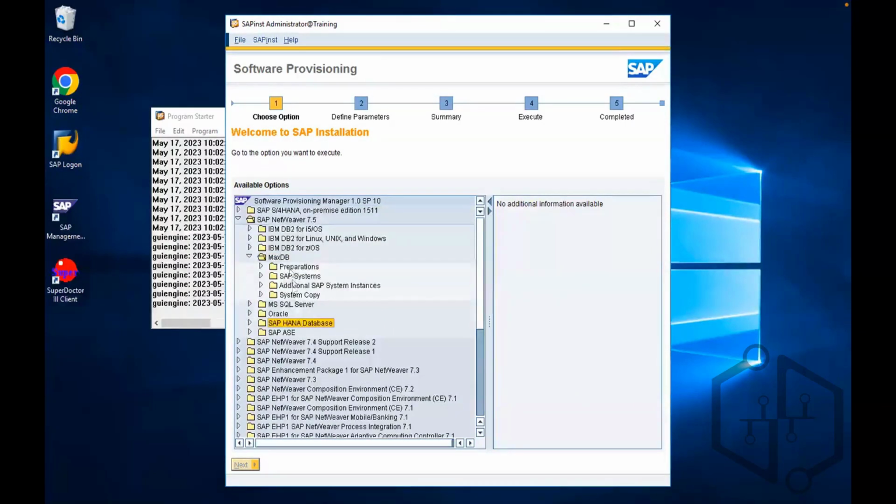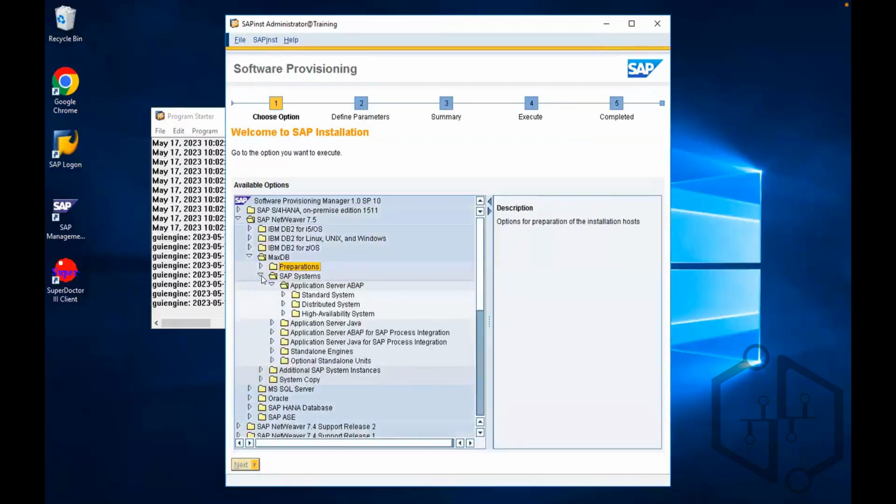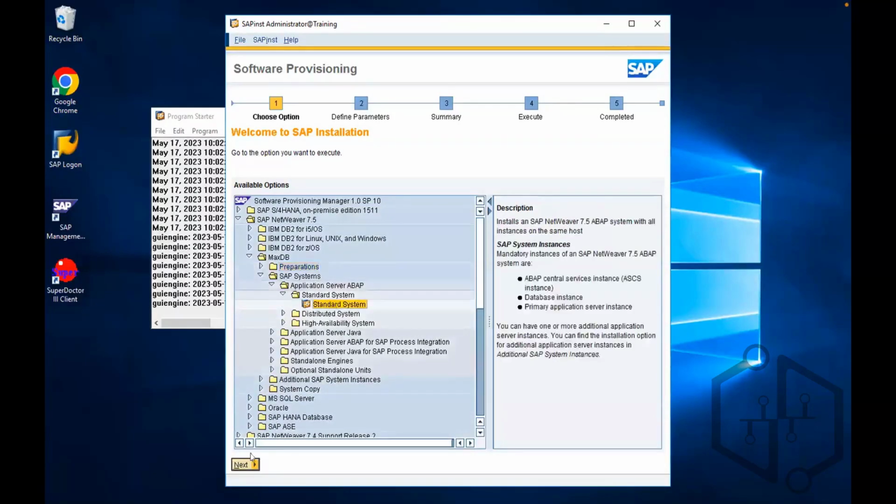Before installing, you have to install the HANA database separately. MaxDB installation is not separate, because MaxDB is a very small database, only 200 to 300 MB, so it does not require separate installation. For the SAP system, I just want to install the standard. I don't want to make it a high availability or disaster recovery site. We can also make a disaster recovery site, like the primary site in Qatar, the secondary site in Jeddah, or a third site in the US.